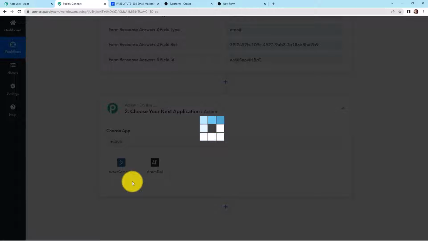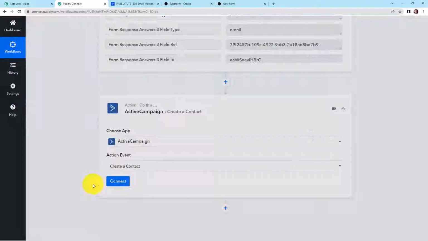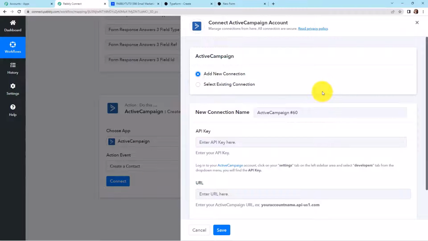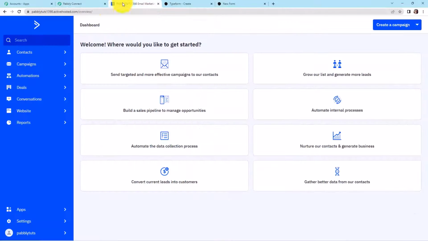Let's click on this. And now the action event here would be to create a contact. Let's click on connect. Once done, here Pabbly Connect is asking to connect itself with the ActiveCampaign account. I'm going to select add new connection. Now to set up this connection, we need the API key and the URL. So I'm going to take you back to my ActiveCampaign account.